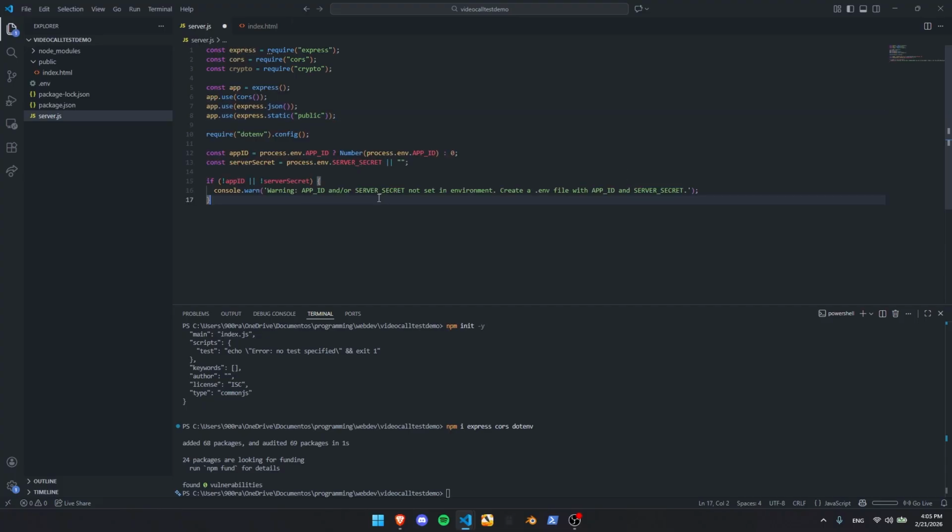Next, let's get our environment secrets. So we're going to require dotenv, which is the thing we imported. Then we're going to get them as variables like this, and we're going to just warn the user if they haven't set them yet. But if you do everything like I say and you added your things to the env file, this should not be printed.